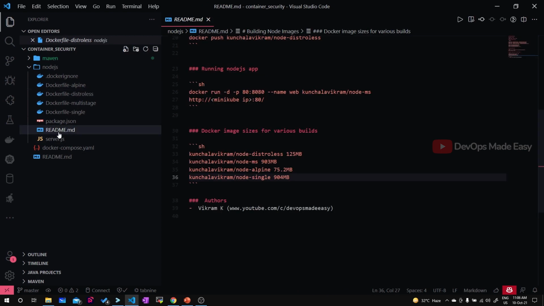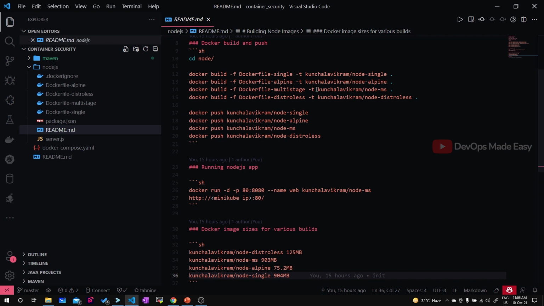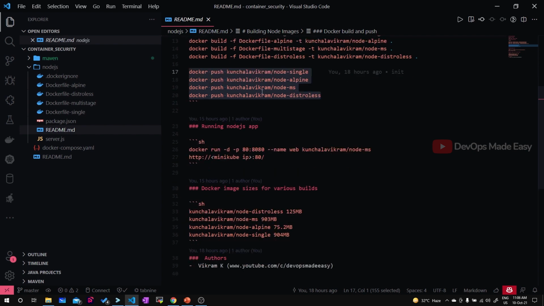Now inside the readme.md file, I have various steps to build each and every Docker image of the Node.js and then push them to the Docker Hub. It is necessary to push all the Docker images both for Maven and Node.js because Anchore CLI will download them from the Docker Hub and then run the security scan. So it is always advised to push all the Docker images that you are building into the Docker Hub.